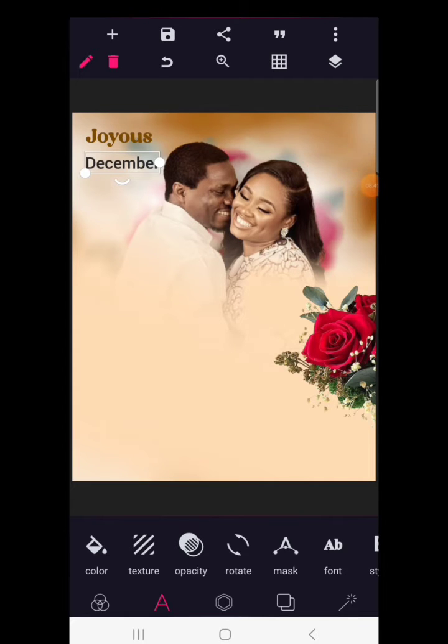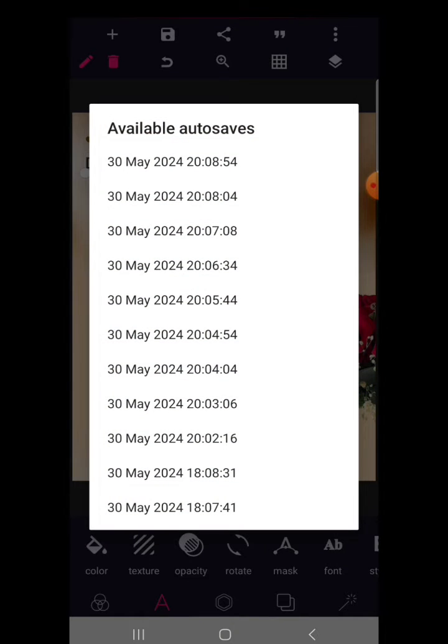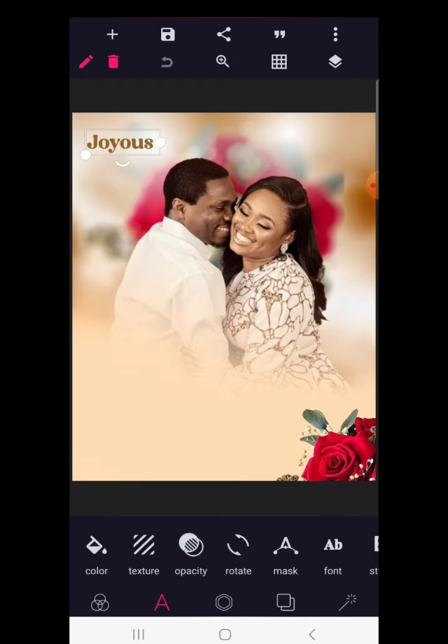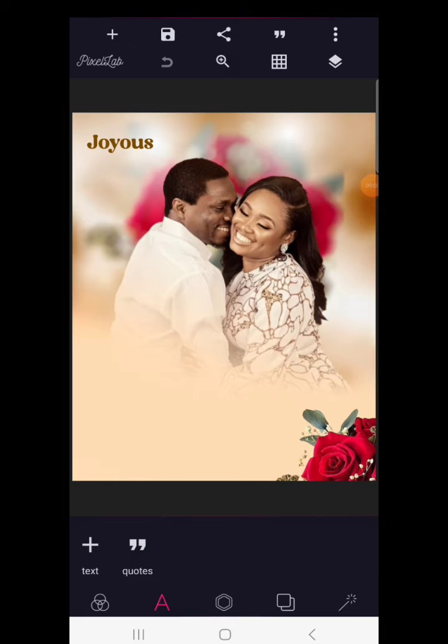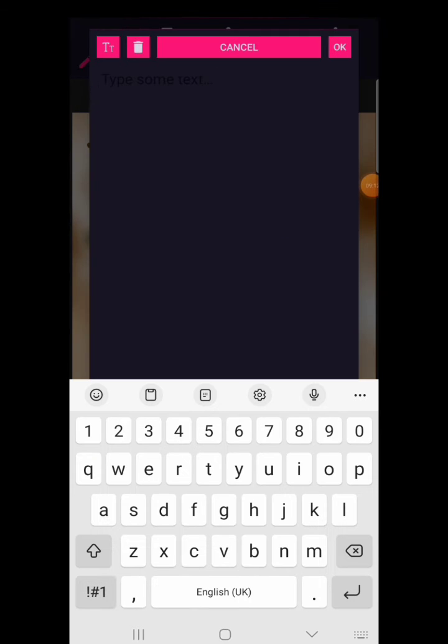Usually when your Pixellab malfunctions like what you can see now, what you need to do is just to go back to these three dots. Then you go to recover autosave. So let's see this. All right, good. So you can see we recovered that work. So when your work scatters, there is no need for you to panic. You just go to auto recover and you recover the last auto saves, because as you work with Pixellab, it auto saves.